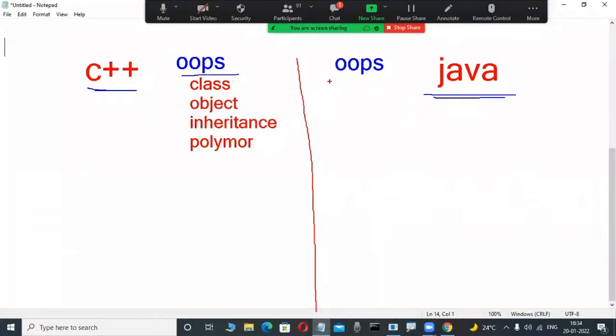The same in Java: OOPS concepts, what is a class? Okay, fine. What is an object? Some concepts are there or not? Yes, here. What is inheritance? Yes, here. What is polymorphism? So many concepts are there. That's why conceptually class, object, inheritance, polymorphism are conceptually the same in C++ and Java. Encapsulation, binding, something. Okay, but observe here.